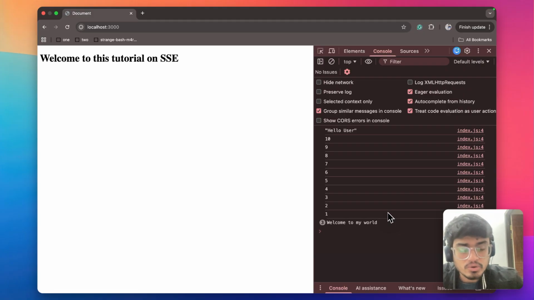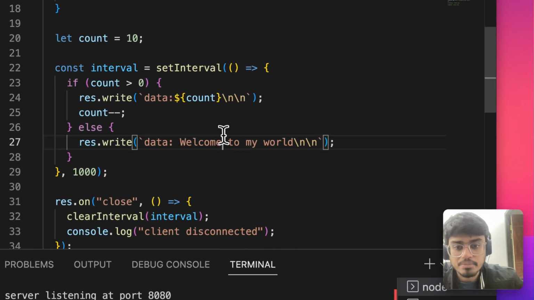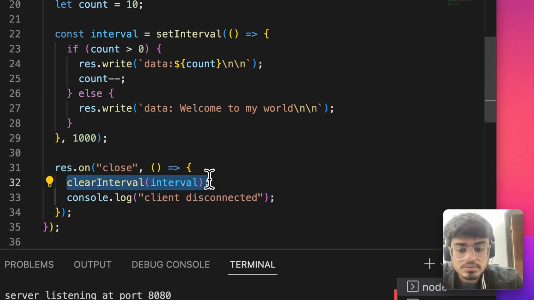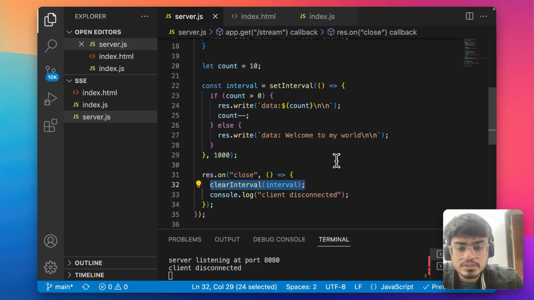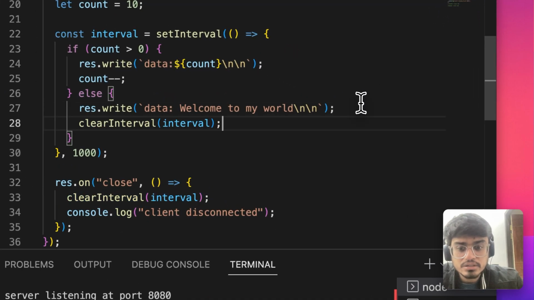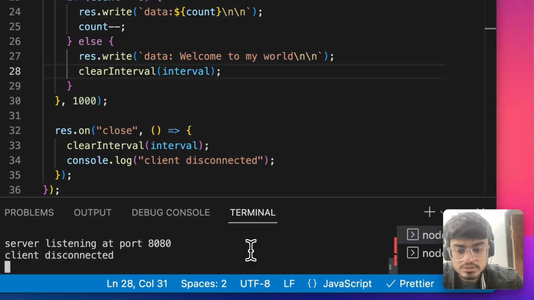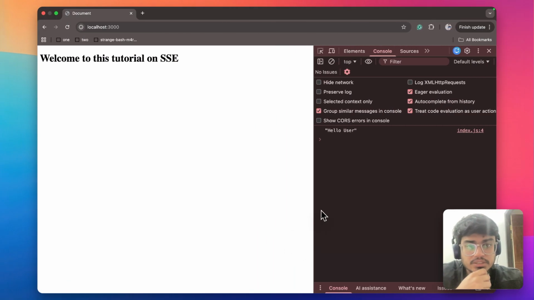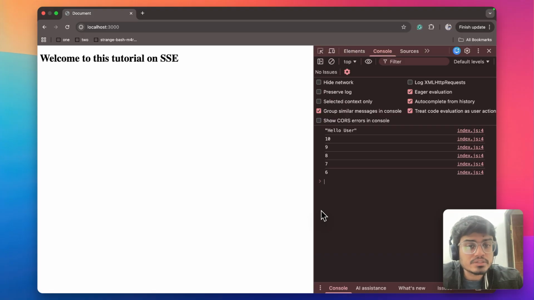One thing I haven't handled: after every 1 second this will happen, right? So let's try this to end it. Let's see if it works or not. I need to end this, so let's see. 10, 9, 8, 6, 5, 4, 2, 1.